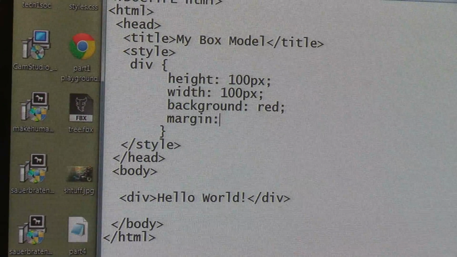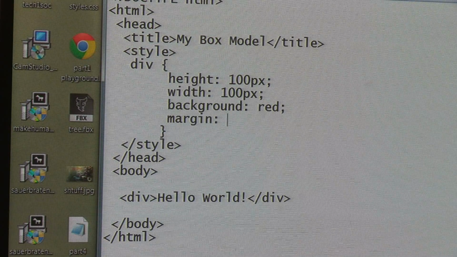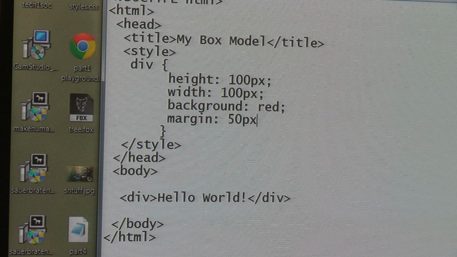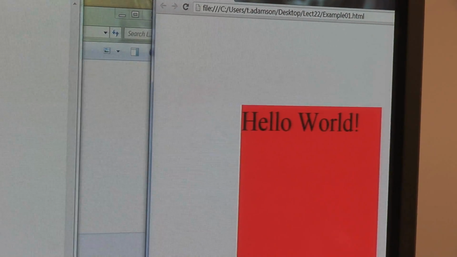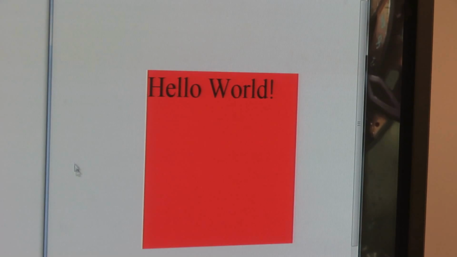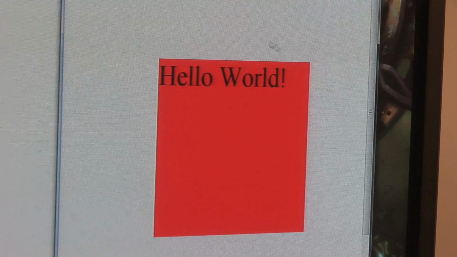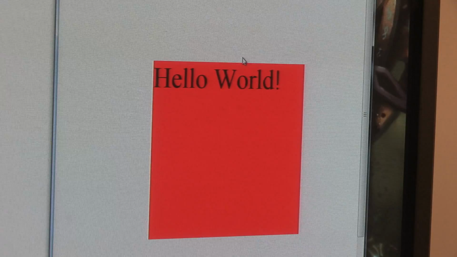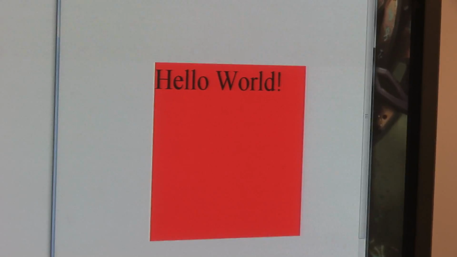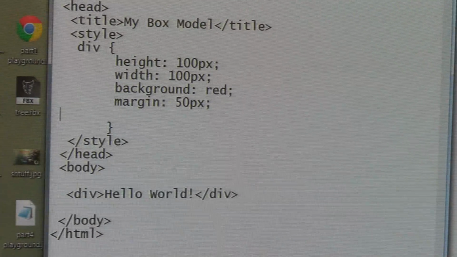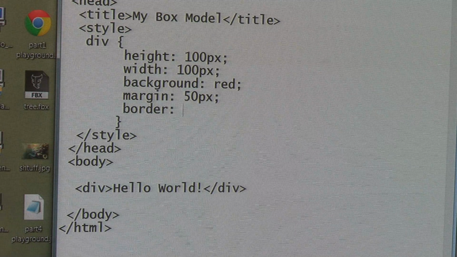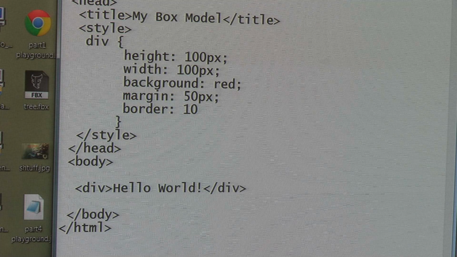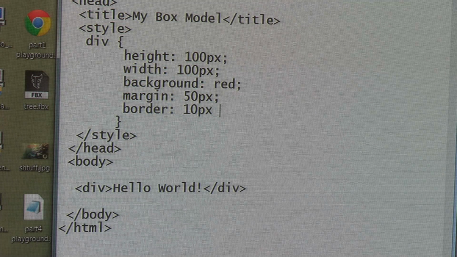M-A-R-G-I-N. And the margin I'm going to say is going to be 50 px, 50 pixels. I'm going to do a Control-S to save. I'm going to come here and refresh. And did you see it move it down? So what the margin has done, the margin has all this blank area around here, as we said that it would before. The next thing we're going to put in, I'm going to put in a border. And the size of the border is going to be 10 pixels, space, and it's going to be solid.